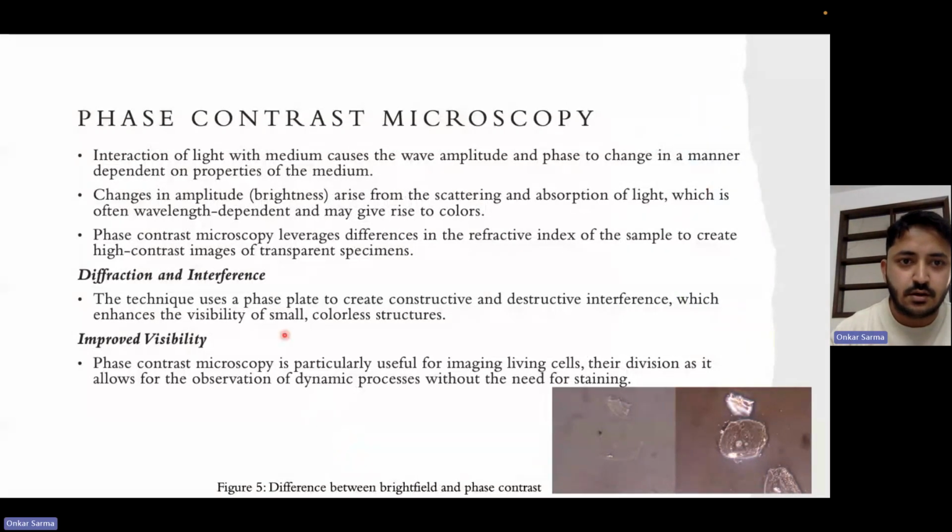There is another technique called phase contrast microscopy. It works on the principle of interaction of light with a medium that causes the wave amplitude and phase to change in a manner dependent on the properties of the medium. This change in amplitude, or brightness, arises from the scattering and absorption of light, which is often wavelength dependent and may give rise to colors. Phase contrast microscopy leverages the difference in refractive index of the sample to create a high contrast image of a transparent specimen.